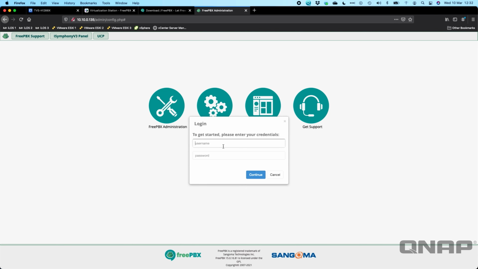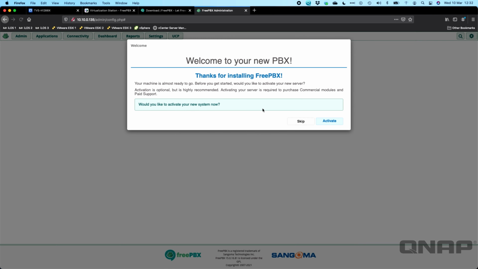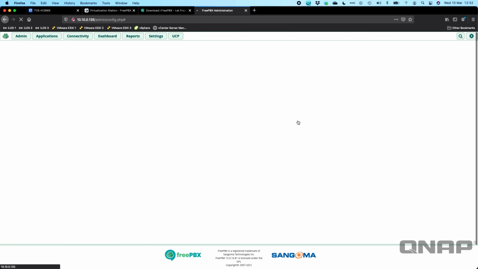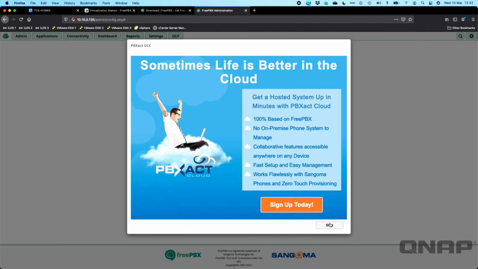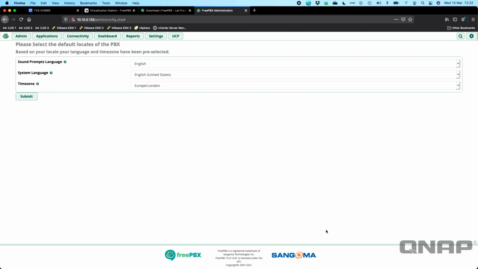So this is the password and username we just created. So admin and your password that you just typed in. There we go, asking if you want to activate. I'm going to say no for now, but you can activate that. There's going to be a few pop-ups for just some of the things that Sangoma offers. I'm just going to skip all of these just so we can get to the dashboard. It's asking for system language, time zone, things like that. So we'll just click submit.